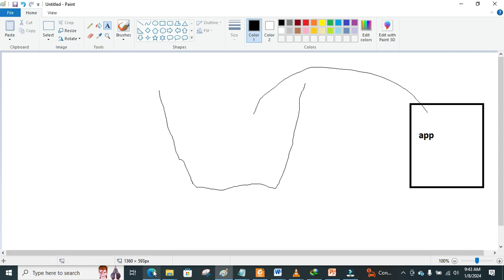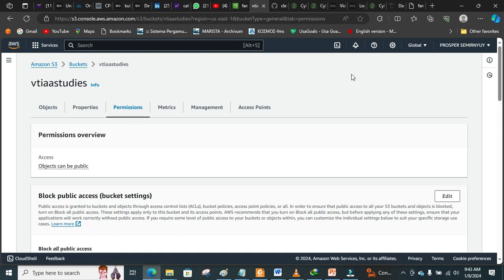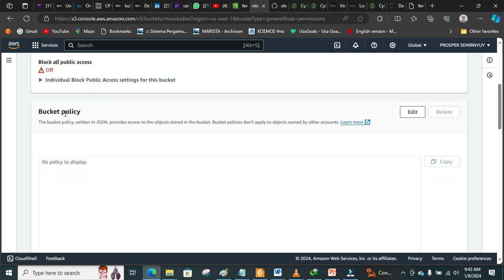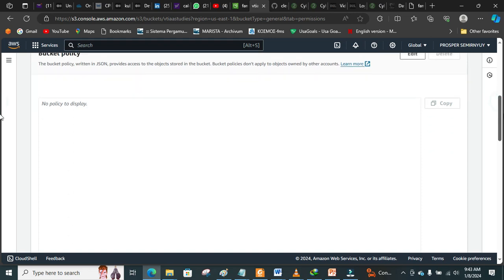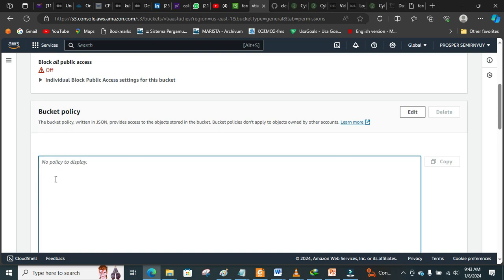So how do we do that? Go to your permissions, and you will see what we call bucket policy. All right, this is the bucket policy. So how do you do it? You just simply start writing your code and tell the bucket what your policy is all about. The code should be written in JSON. You can write the code here.